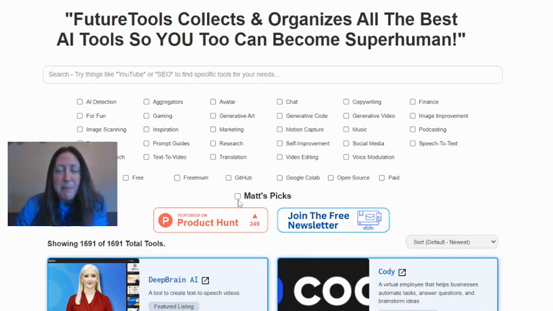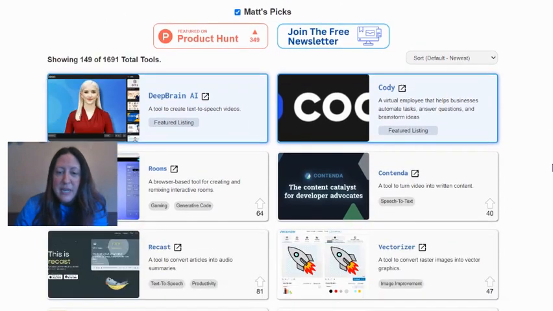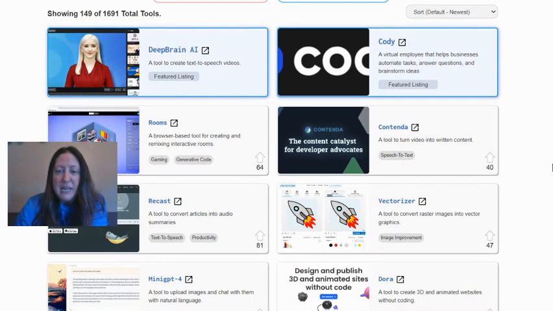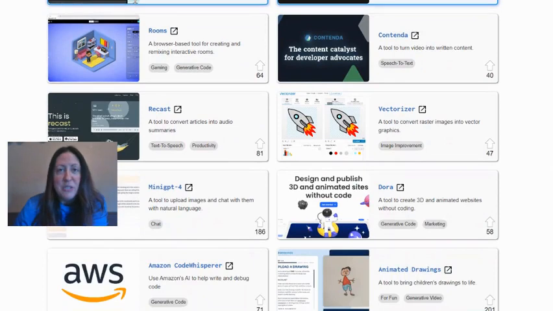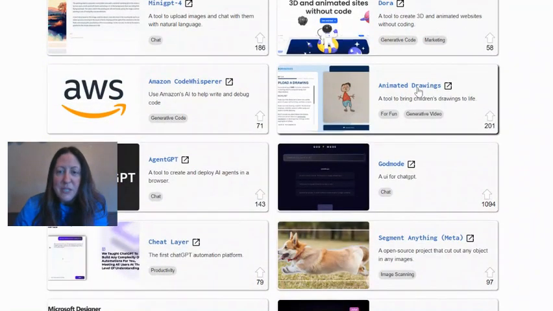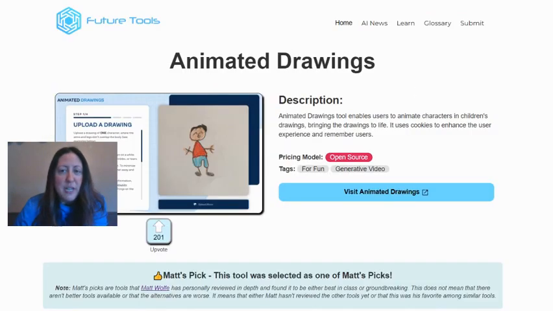I'm going to filter today by Matt's picks. By clicking that, we can narrow down our total of AI tools. And let's take a look at what Matt's looking at and sharing as he creates content about these new AI features. This one looks interesting. Let's check out animated drawings.